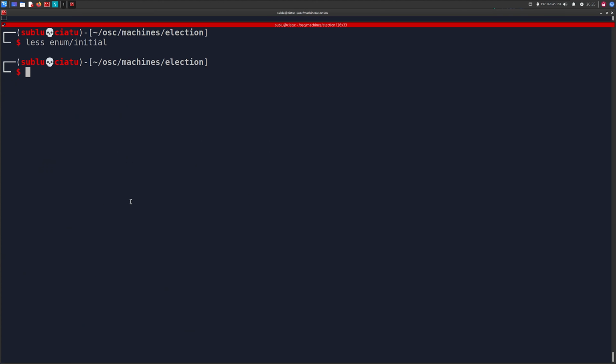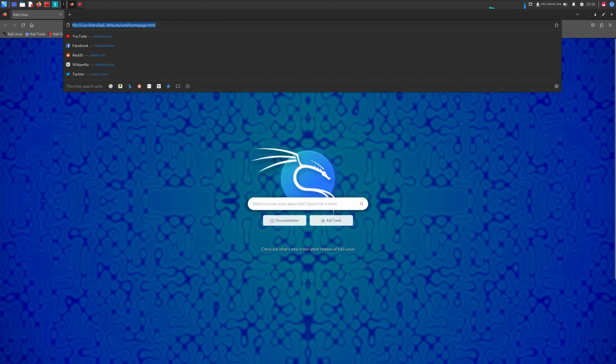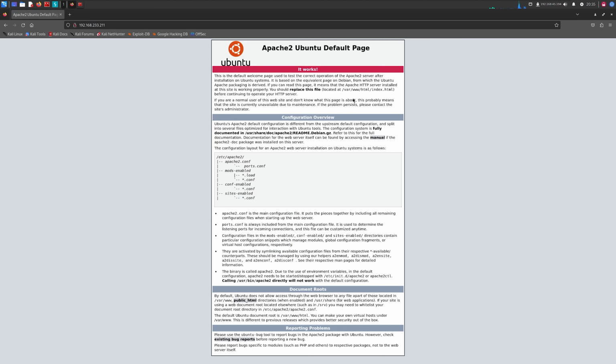So let's go ahead and check out that web server. We can go over here to Firefox, paste in the IP address. Let me grab that real quick. Here we go. Paste it in here. And we get this Apache 2 default page.